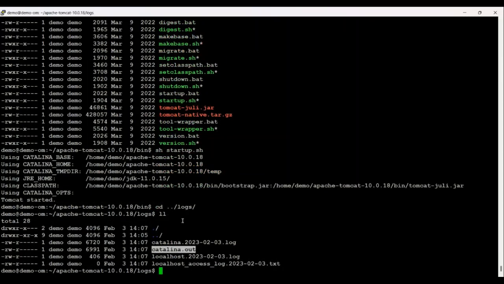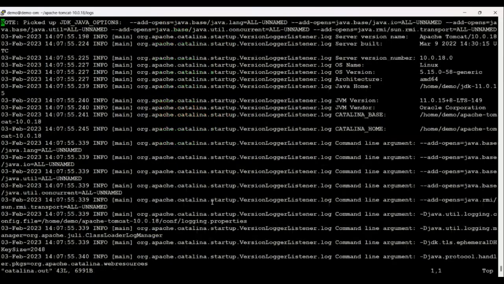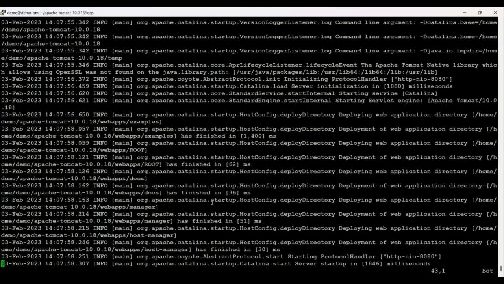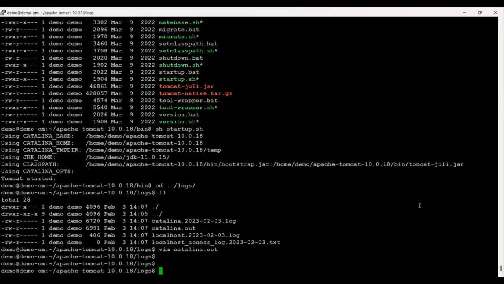This is the file that contains what is happening in the server while we start Tomcat. It will show the Java version, Apache version, command line arguments passed, and the ports we have configured in the config directory's server.xml. Now it is configured for port 8080 with the HTTP protocol. If we need HTTPS, we need to provide SSL settings and all.